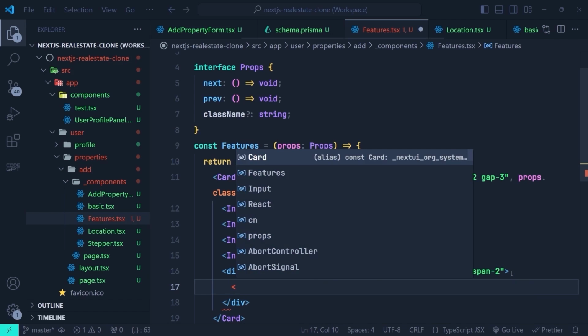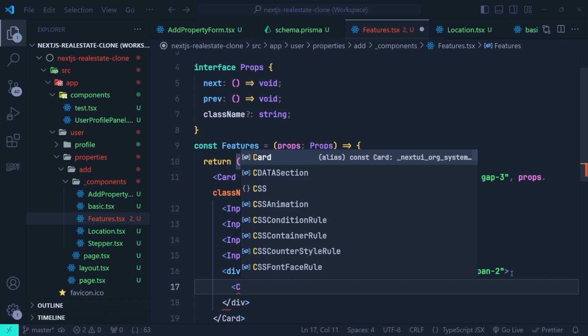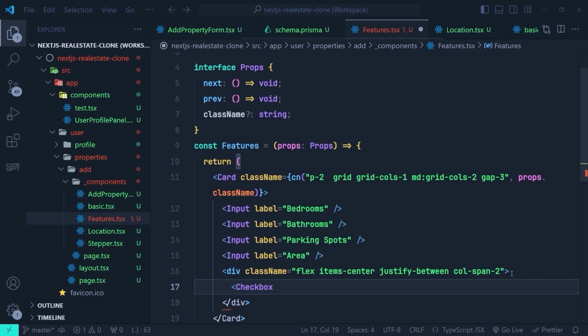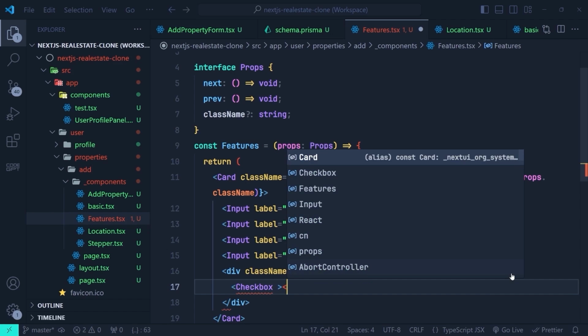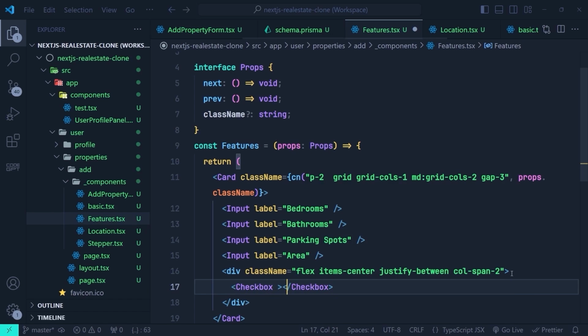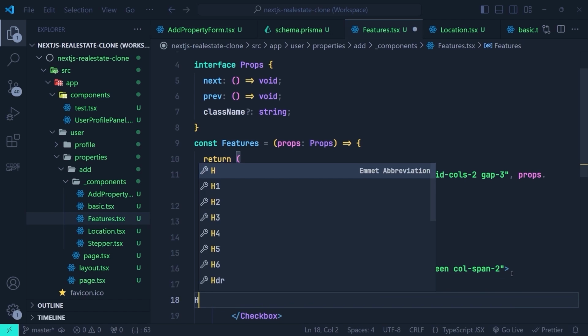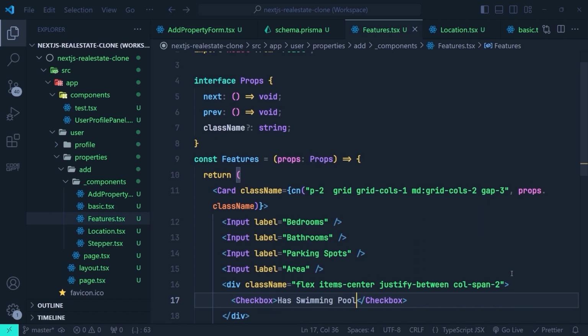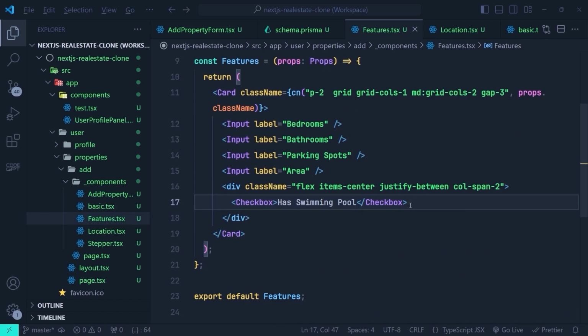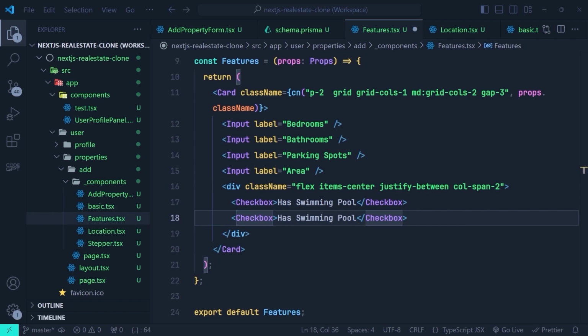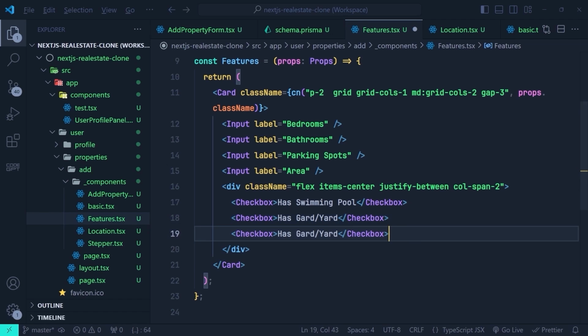So I use the checkbox component from the Next UI. Okay, I import it from the Next UI, and then inside it, as the children, we can put the label of the checkbox. I'm going to set it to has swimming pool. Okay, let's save this, and let's add the next one, which is has garden or yard. So change the children of it to has garden or yard. So add another one. We are going to change the label to has balcony or patio. Let's save this and get back to the browser.